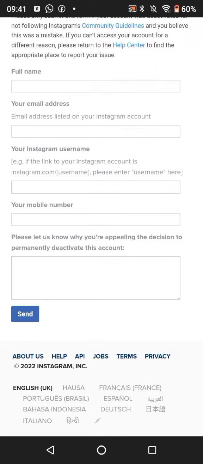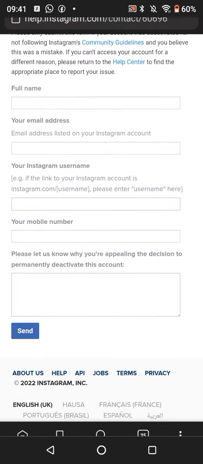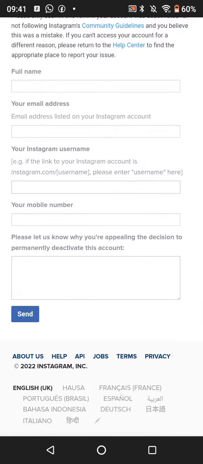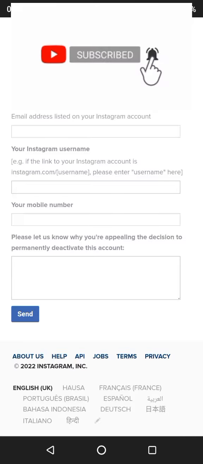Then they said, please let us know why you are appealing the decision to permanently deactivate this account. So this is where you're going to write why they should give you back your account. So you're going to explain. Understand something: for most accounts we've helped our clients recover, it is because of the way we speak to the Facebook representative, or the way we appeal.